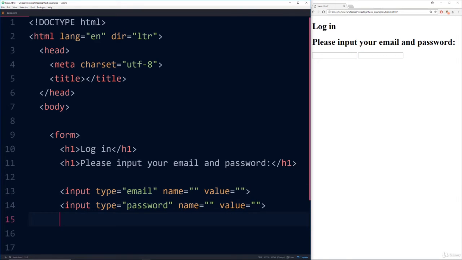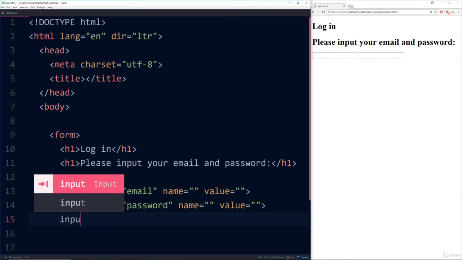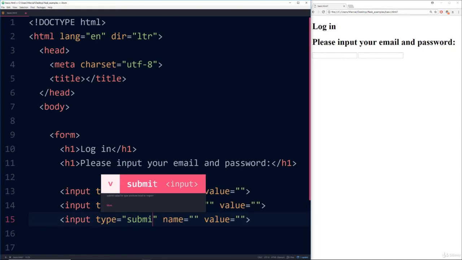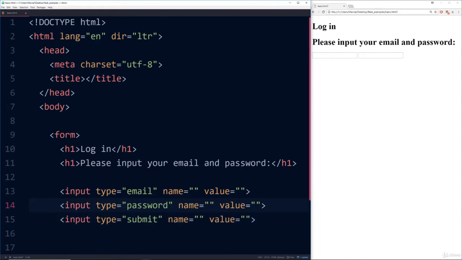Then finally, what we can do is add a submission button. So I can type out input, and then for the type, I will say submit. And if you just type submit like this with no name and no value, save this and refresh, you should notice a little gray submission button that's waiting to be clicked. Right now, there's no text inside of that submission button.